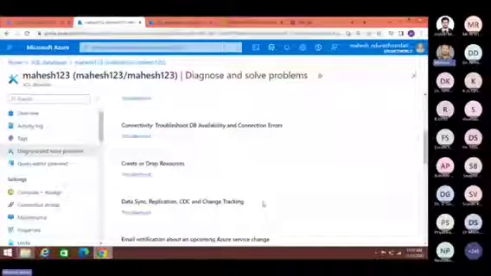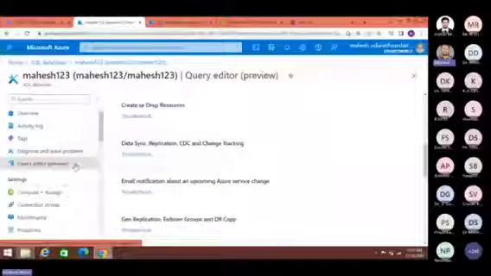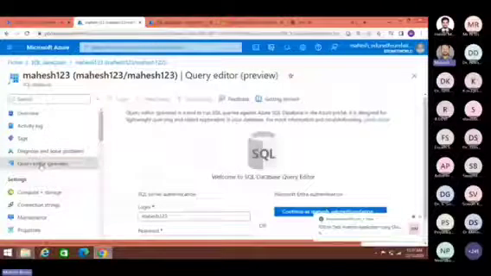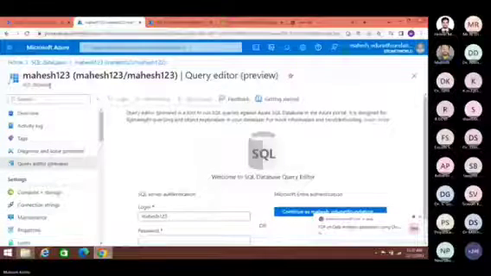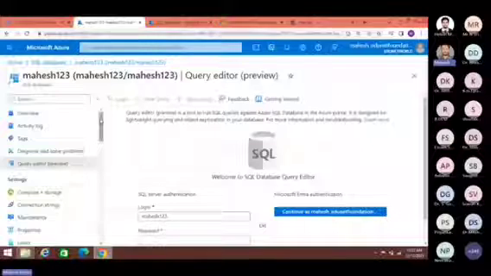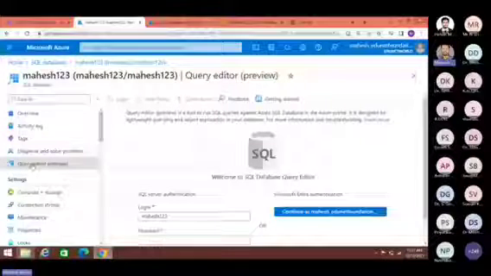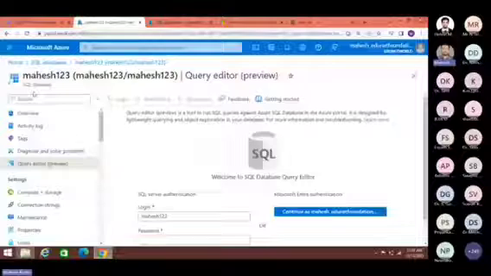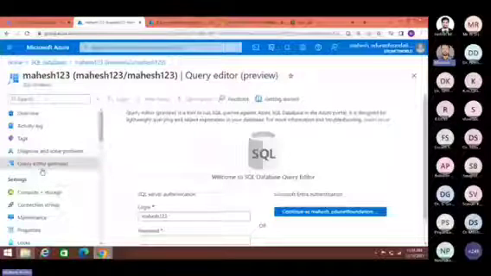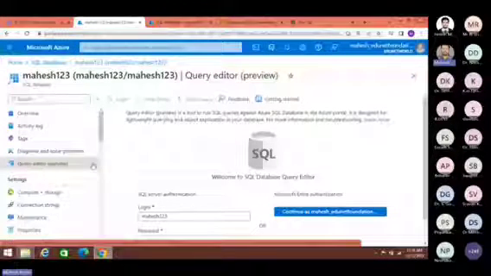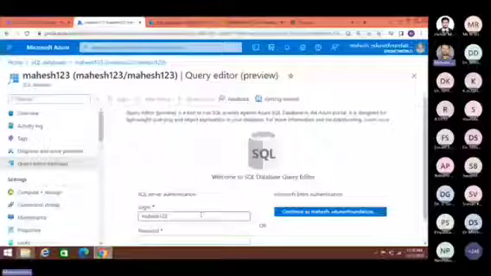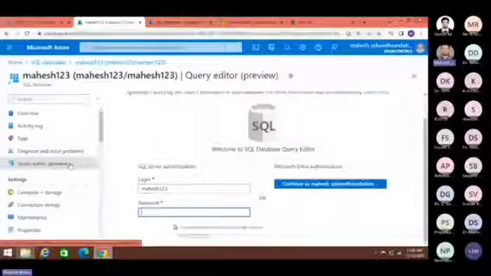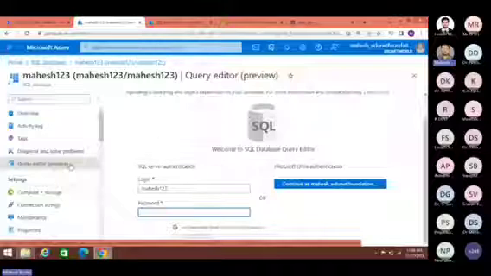Then let us move to the query editor. This is one feature provided only for SQL database, MS SQL only. Why so? Because it is a product of Microsoft, which is why this feature is provided only to SQL database. It is not provided for MySQL, Postgres, MongoDB, or other companies. So what is this query editor? From here you can write your queries in Structured Query Language and perform operations on your database.